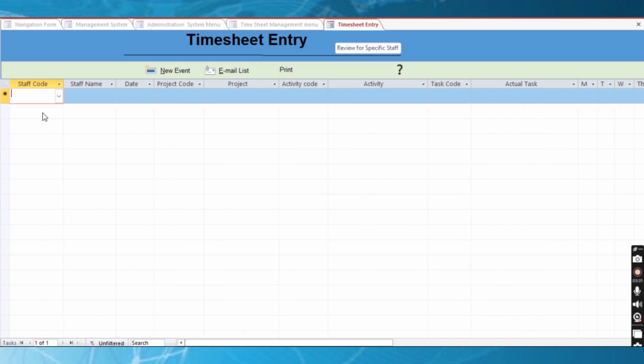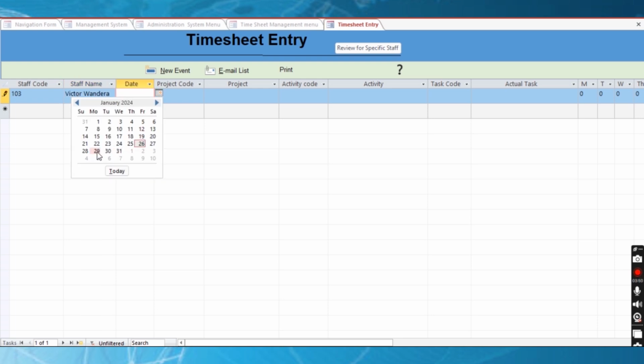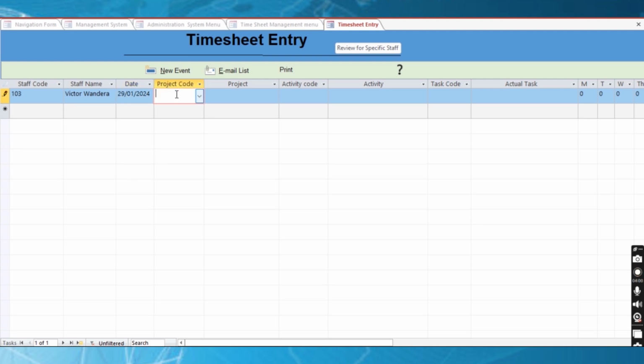What you're supposed to do here is identify the staff that you are filling in the timesheet for. If it's, for me, Victor, my code is 103. Just fill in 103, then type in my name, Victor Wandera. Then the date, you can use this date picker. Let's say you are filling in for the week that begins on 29th, so just fill in 29th. And the project code, our work plans have been assigned different codes depending on the work plan, and for this case we'll use code 1, which is general management.